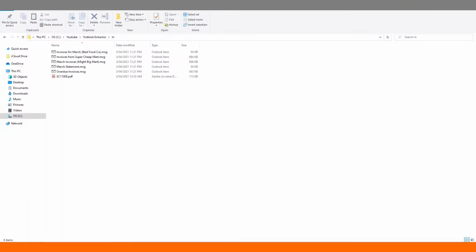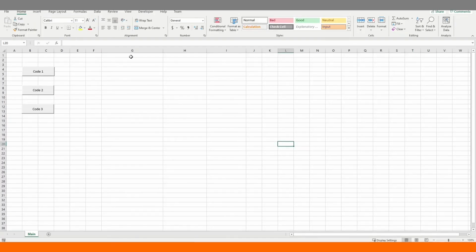I've already placed a few files here in the in folder. We can see that there's a non-email message here as well. This macro will ignore trying to open it, but it will still record it in a report. Let's come to our main sheet. We will create an error report in columns G to I. Let's run the macro, code 3 this time.